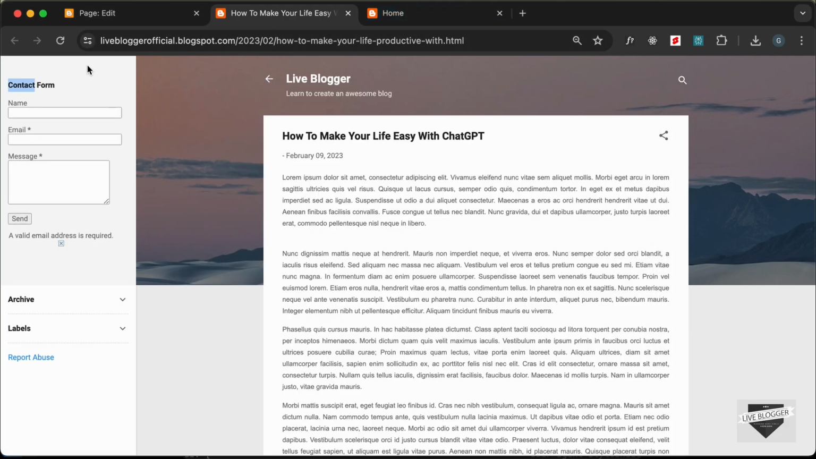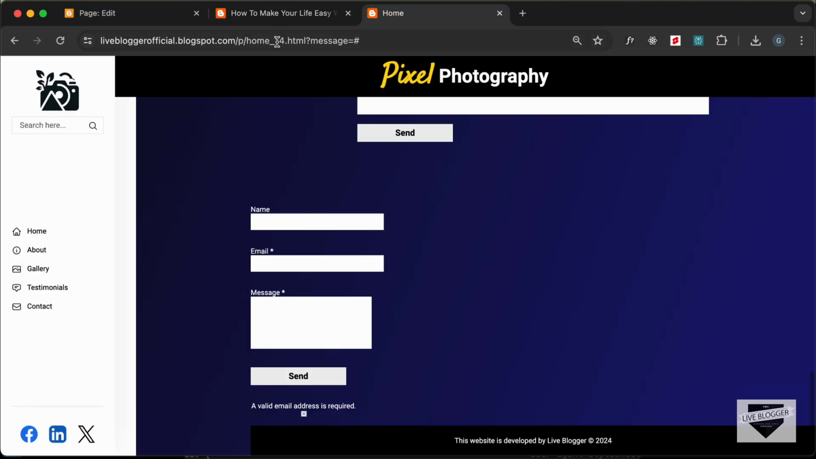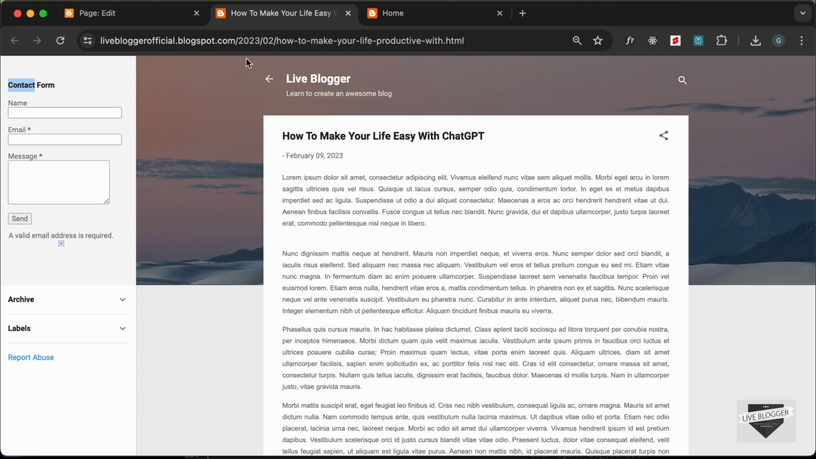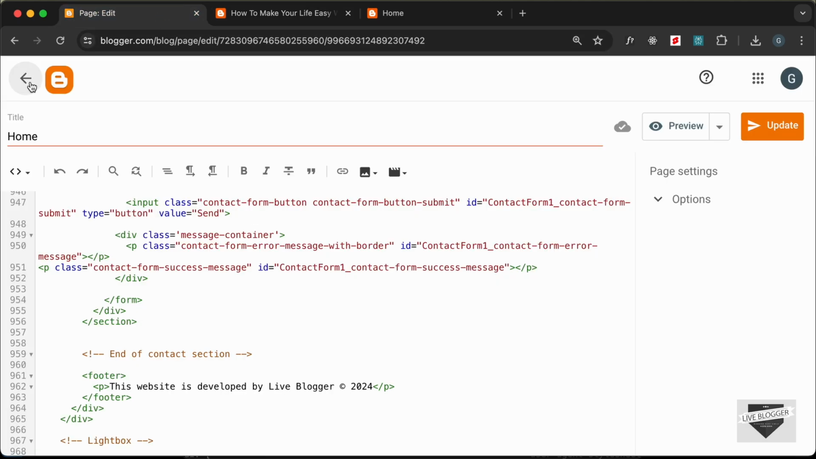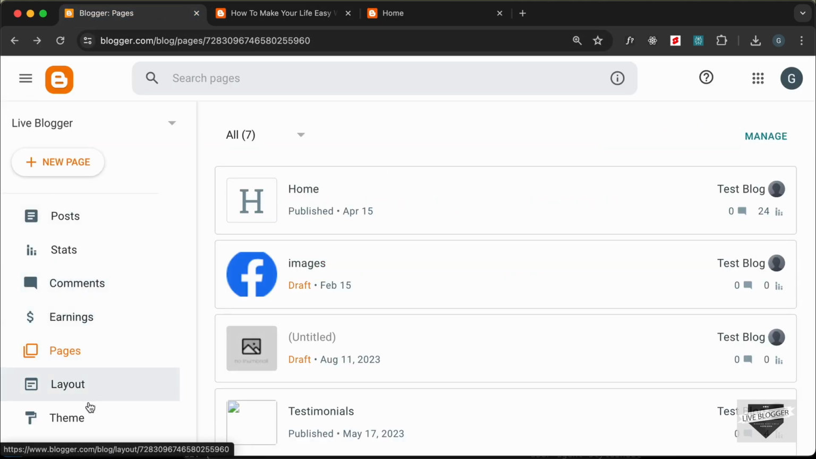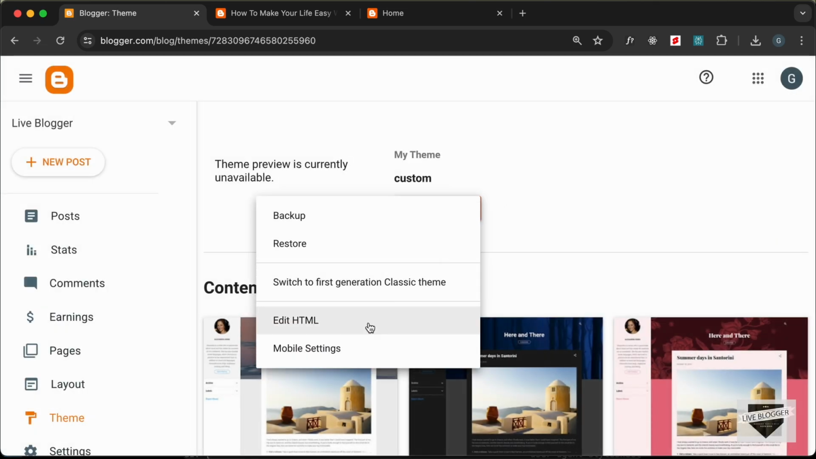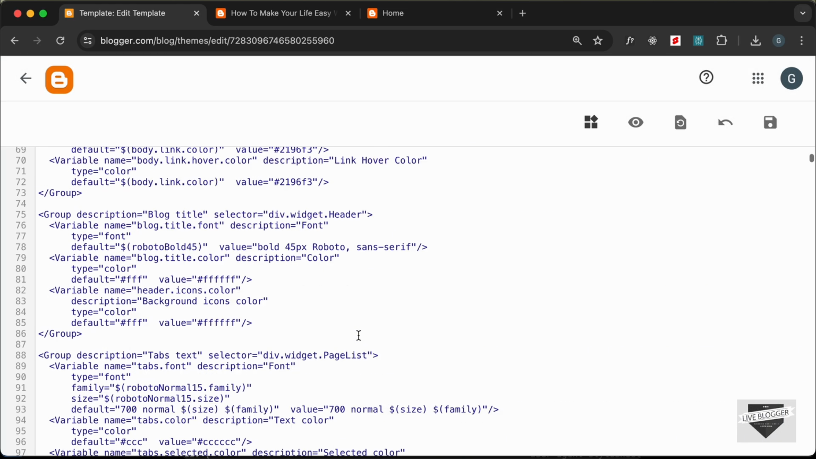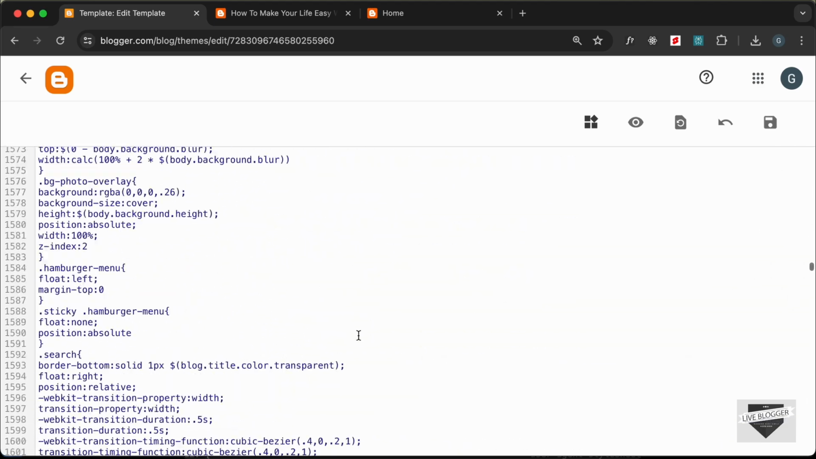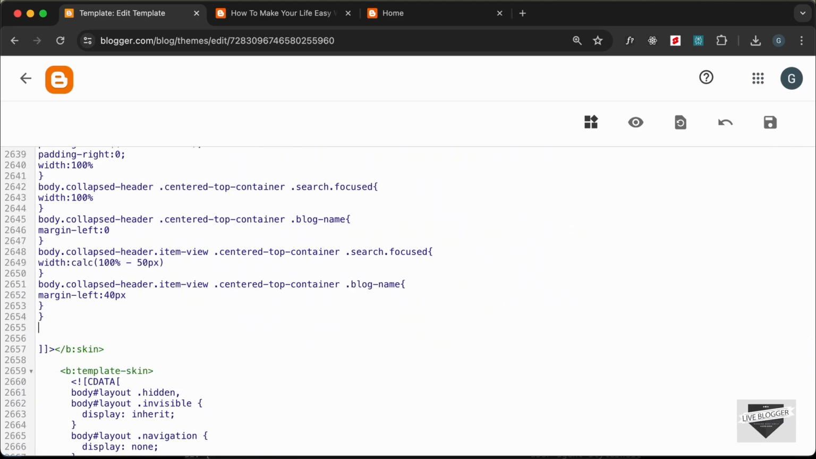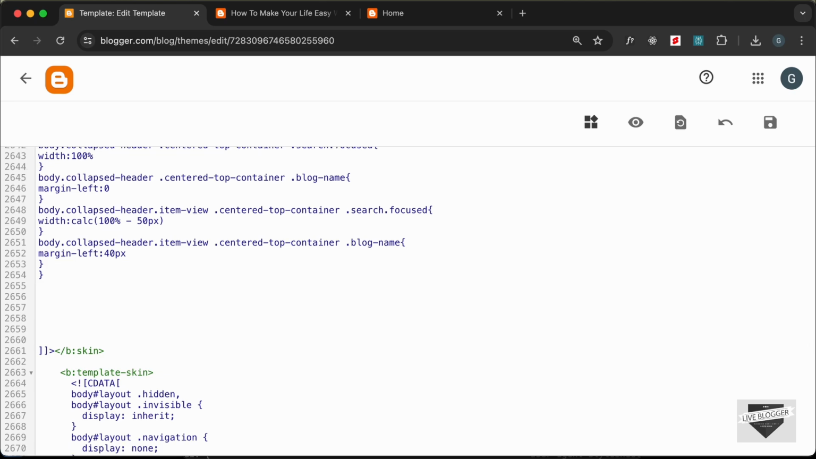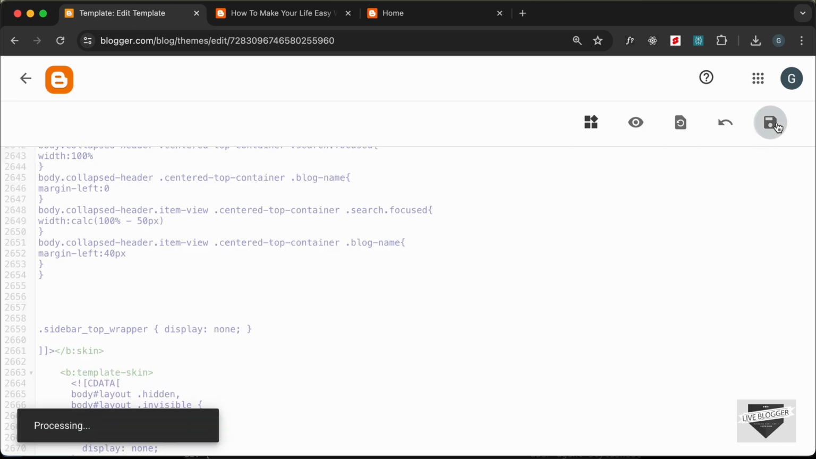So we need to add the display to none to the theme code, because this is not the home page. Now we need to hide this from all the pages. So let's go to the theme code. So let's go back and let's go to theme, customize, edit HTML, and let's go to the CSS and let's go to the end. And this is where the CSS ends. So I'll just paste the selector over here and we'll just type display none. And let's click on save.